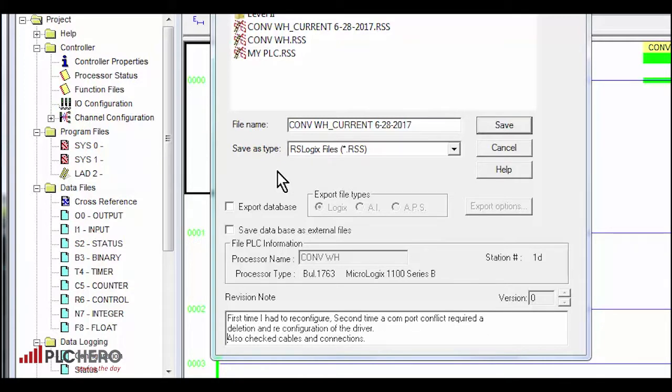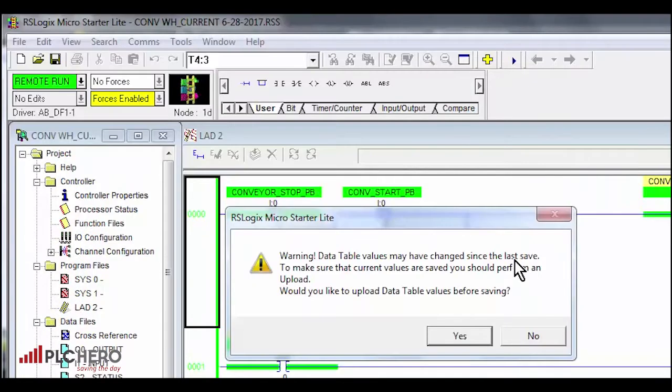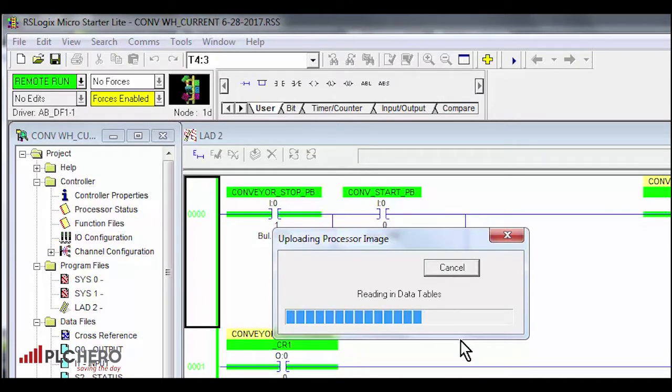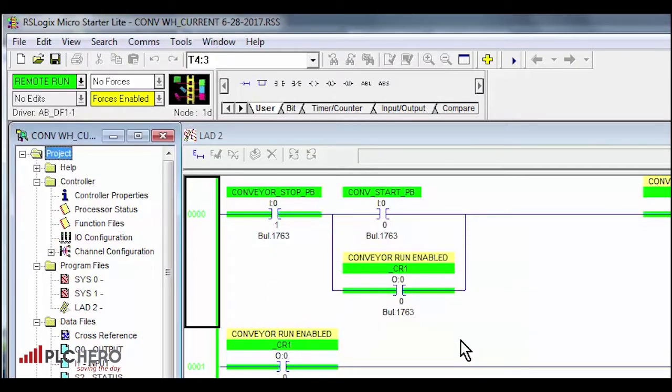I also checked cables and connections. Click Save. Say Yes. Upload the processor, and you're now back to the program.